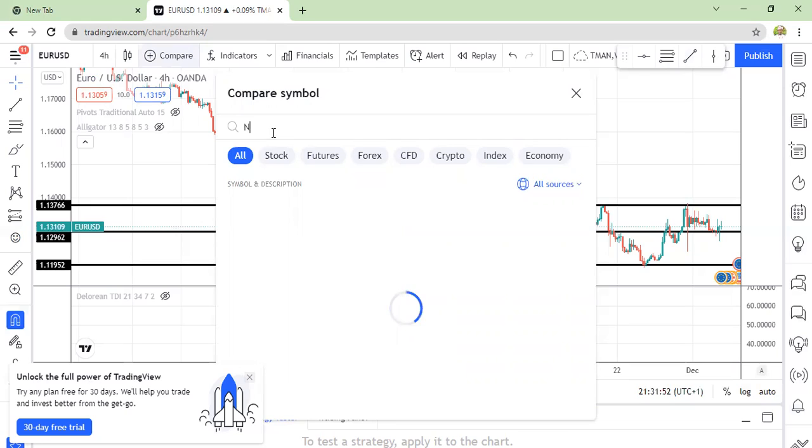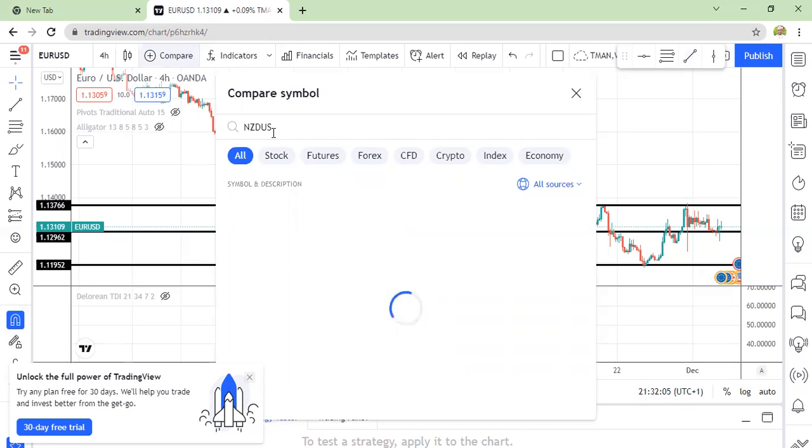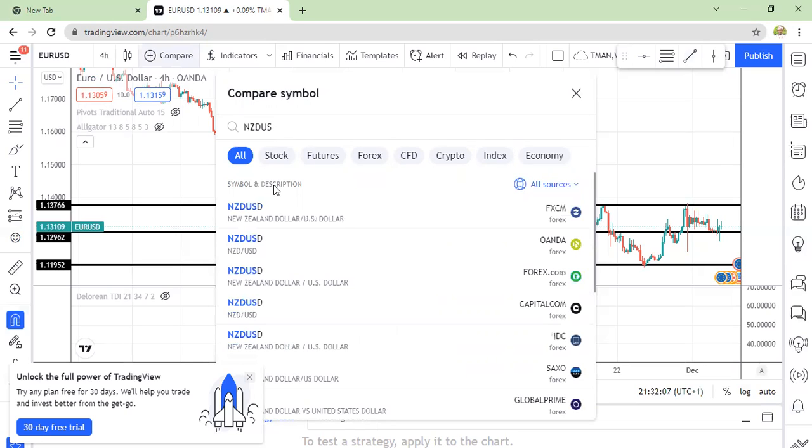I'm coming. My keyboard is giving me some trouble. Okay. I want to compare EURUSD and NZDUSD. And I click like this.